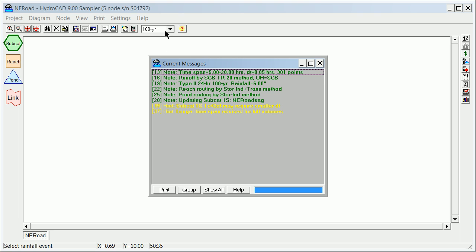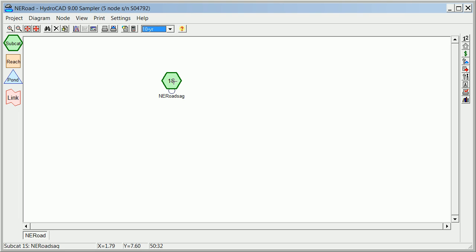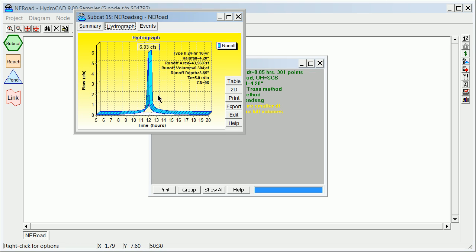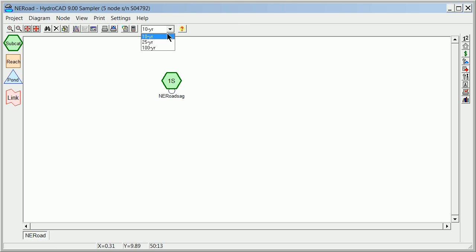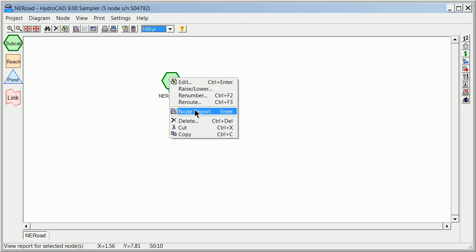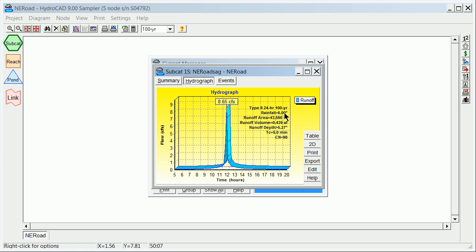Let's try it again this time. Set that to 10-year. Right click, node report, and we notice that a 10-year generates 6 CFS. But the other number to start getting in your head is that it also generates a total volume of runoff. And the easiest one to remember, I would say, is the one for the 100-year storm. We'll go back and click on that one. Right click. And a 100-year storm that has about 6 inches of rainfall falling on it is about a half an acre foot. Right? Because in this case, the rainfall depth is greater than 5.27 inches. We gave it a rainfall depth of 6 inches.